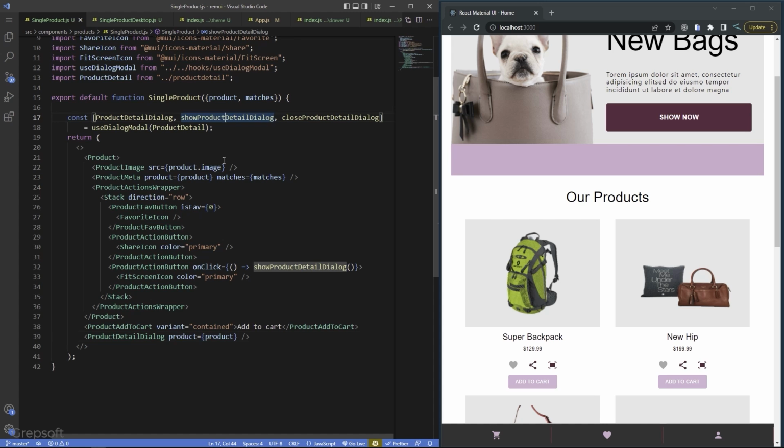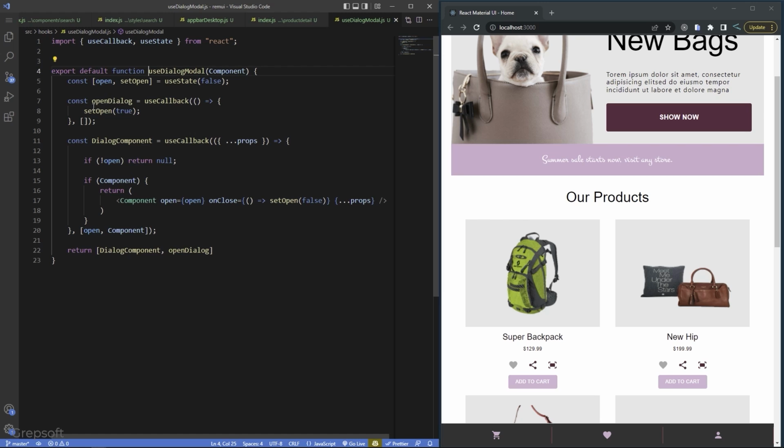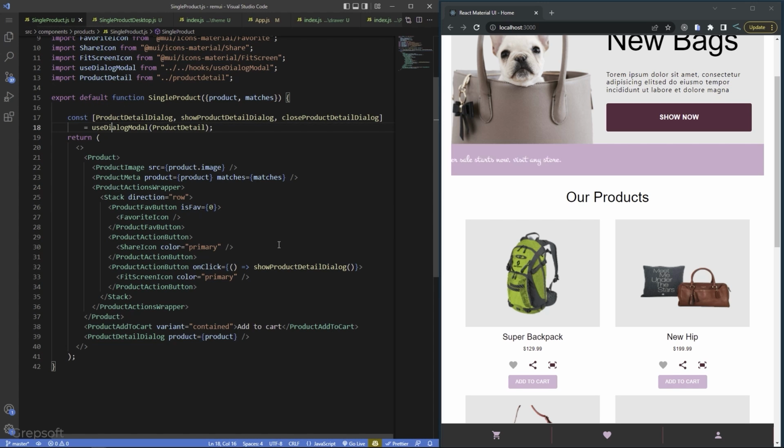And then if I go back to my hook, then we call this function open dialog. So you can call it whatever you want. And when we call that function, this sets to true, which makes this true, and basically we show the dialog. So pretty nifty. All right, so we're going to do the same thing for the desktop.